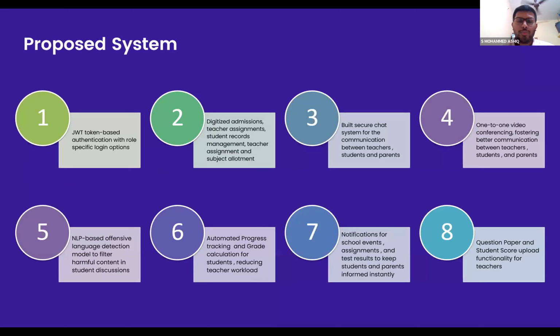Coming to the proposed system, in order to mitigate these issues, we begin with secure authentication using JWT-based token authorization. We digitize key processes like admissions, teacher assignment, and student records. To enhance communication, we have a built-in secure chat system between teachers, students, and parents. To maintain a respectful learning environment, our AI-driven NLP model filters inappropriate content, ensuring safe discussion. We also automate progress tracking and grade calculation, reducing teachers' workload and providing students with real-time insight. We keep everyone updated with notifications of school events, assignments, and test results, ensuring no important information is missed.